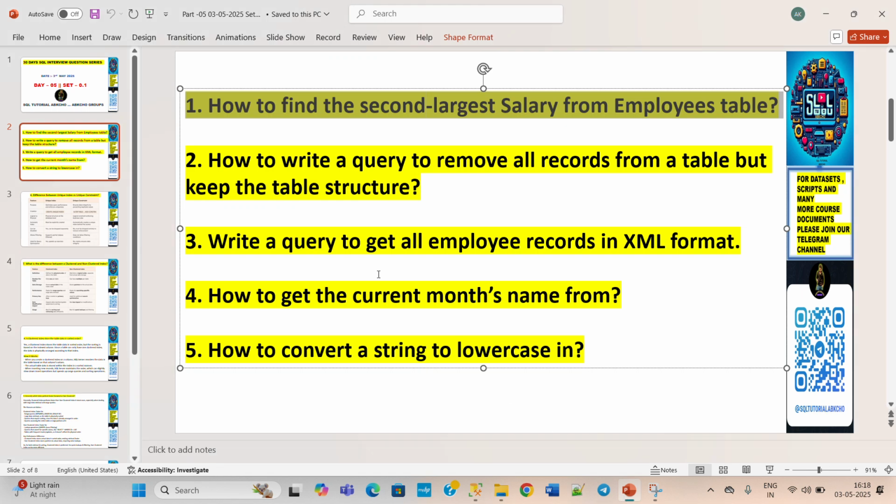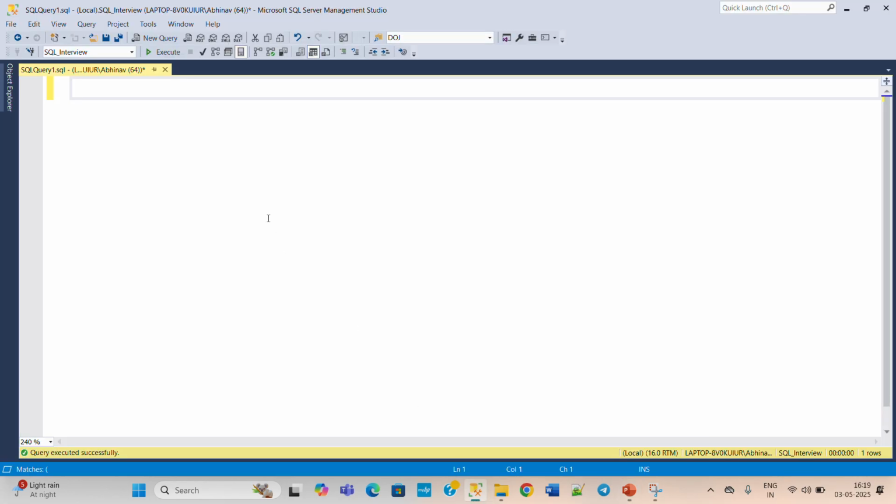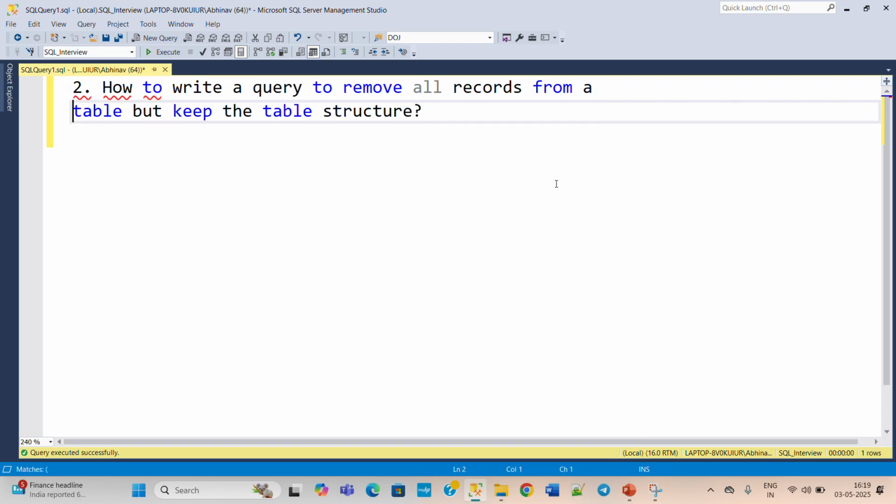Now the second question: how to write a query to remove all records from a table but keep the table structure. I think most of you know the answer for this, because this is a very simple question, but it checks your basic skills in SQL, like whether you know the basic commands like DDL, DML, DCL. So here we need to apply a DDL command, which is truncate. Truncate will remove all the records from the table but keep the table structure alive.